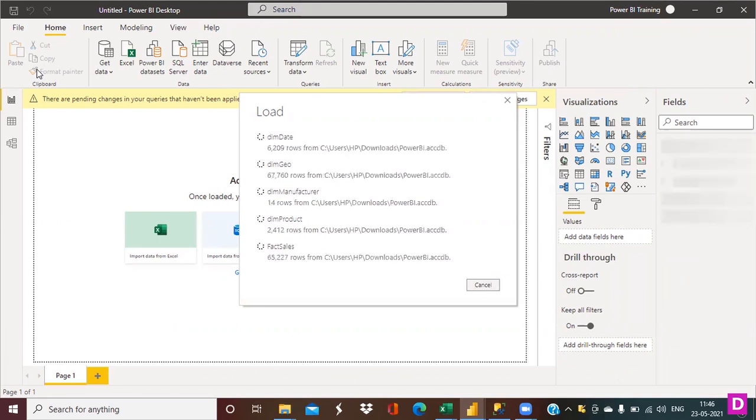Sometimes it will check for the model as well. It will check for the connections between the tables as well. So it may take 2-3 minutes.